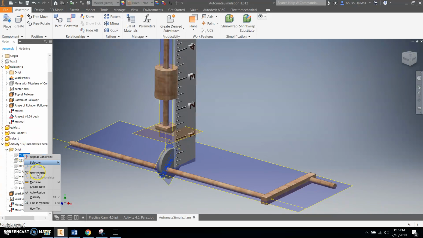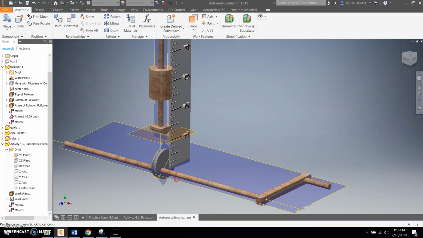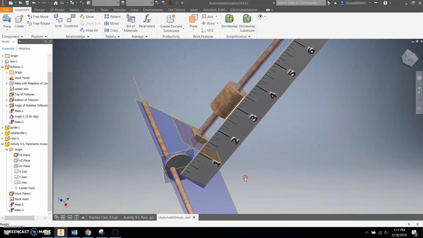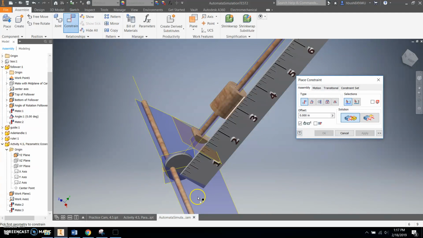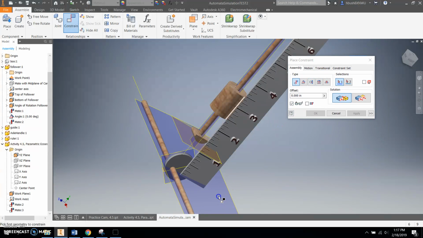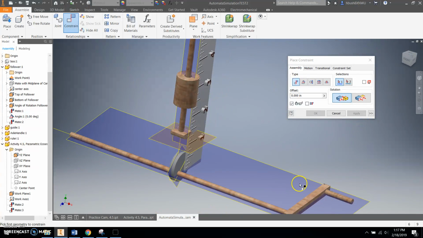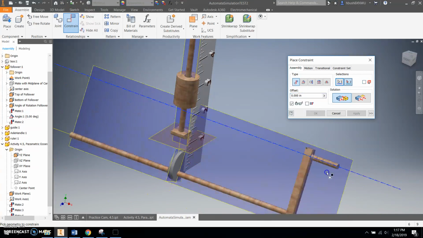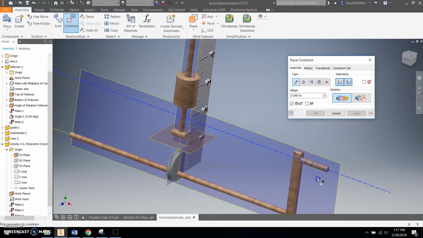So I'm going to click on visibility so we can see that a little bit better. There it is. So we're going to constrain. I need to select my two faces. It's not wanting me to select. Let me come over here. This work plane and that plane. Got them both selected. I don't want an offset. It's just a regular mate. I hit apply. So now when I spin this axle, you can see the cam is spinning with it.